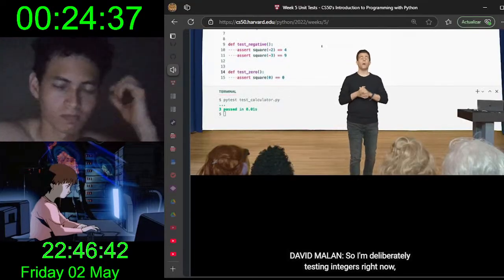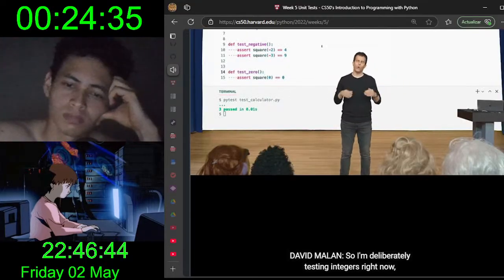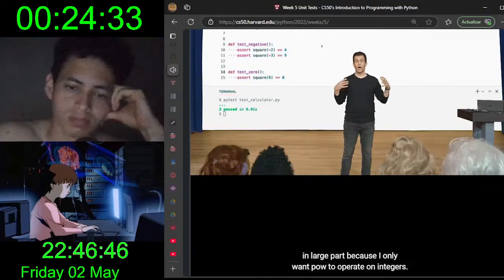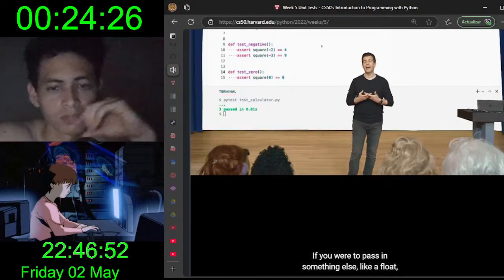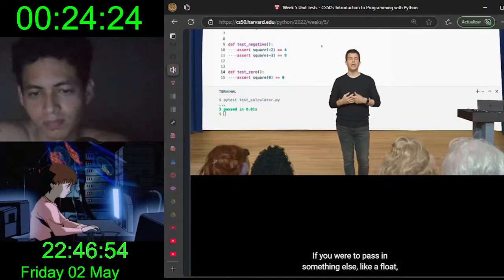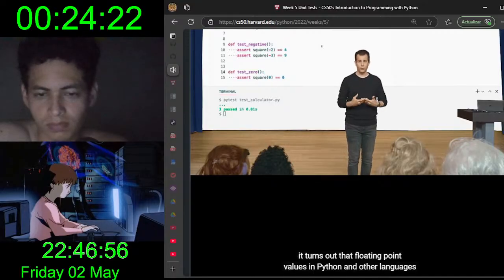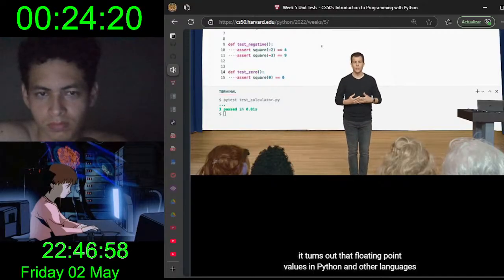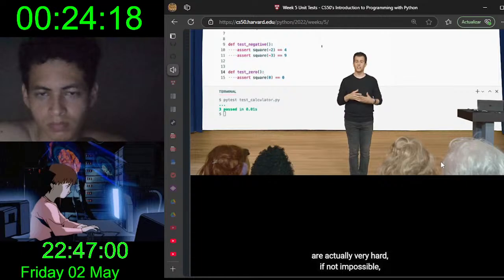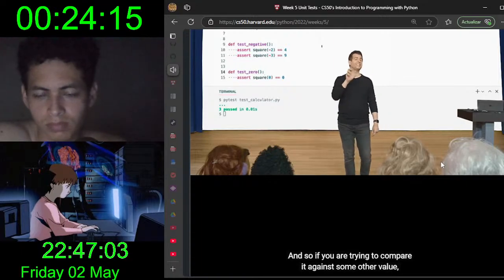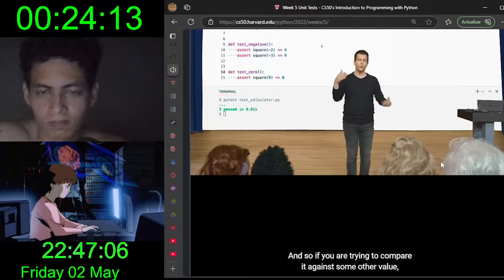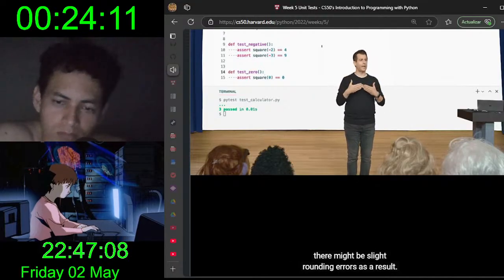So I'm deliberately testing integers right now, in large part because I only want pow to operate on integers, and that might be conveyed in Python's documentation or my own documentation for that function. If we were to pass in something else like a float, it turns out that floating point values in Python and other languages are actually very hard, if not impossible, to represent 100% precisely. And so if you are trying to compare it against some other value, there might be slight rounding errors as a result.